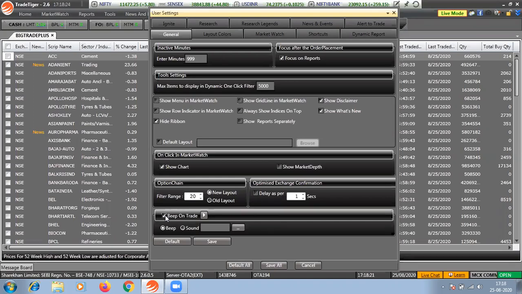The next is beep on trade. Why do we need this? Let's say you have placed some order in the system and you're working on something else, some other task. You're not in front of the Trade Tiger. Maybe you are on the same laptop or desktop, but you're not watching the charts or the script. You're doing something else. Once your order gets triggered, you will get a beep sound. You will come to know that you have placed some order, and you will quickly go there and check which order got triggered.